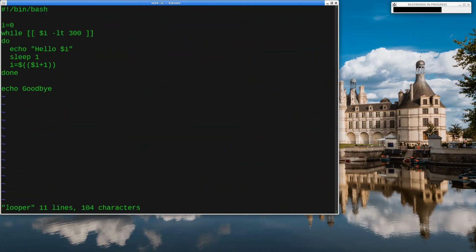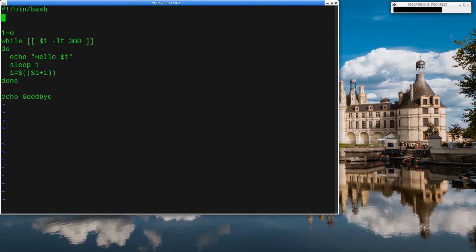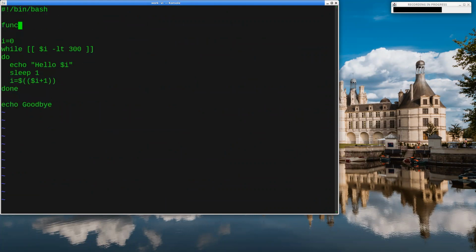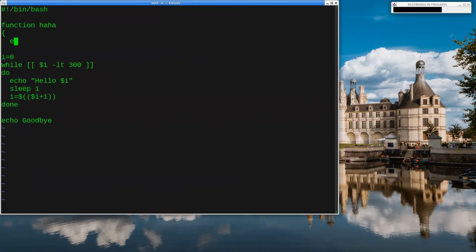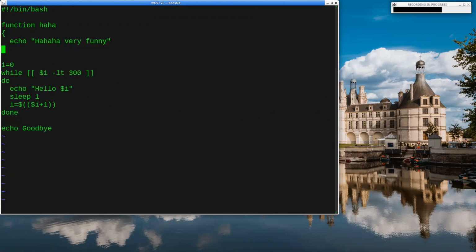All right, well, this is interesting and useful, because when we write a bash script, we can actually decide how we want it to respond to certain signals. So I can make a function here called, I don't know, I'll just call it haha. This will just be my laugh function. So haha is a function that just prints out ha ha ha, very funny.